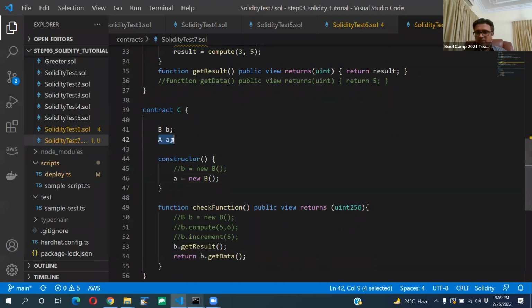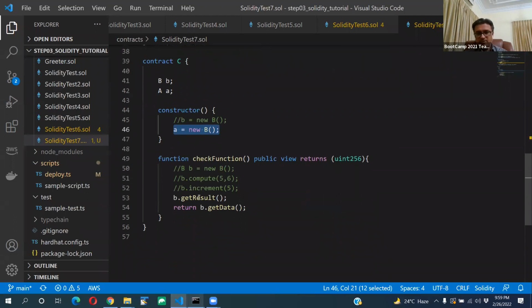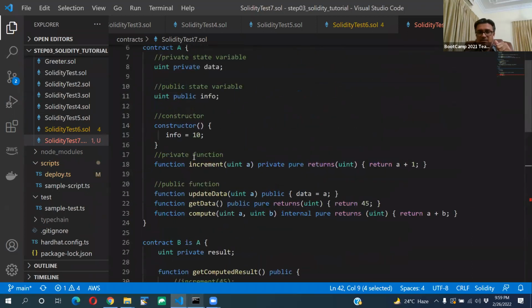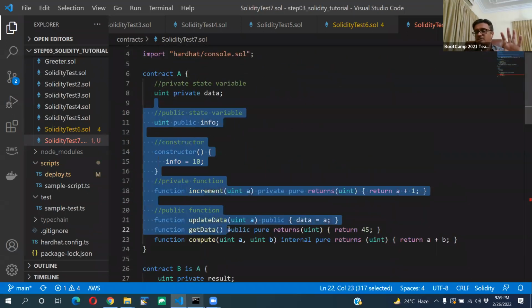I created a variable A, and inside this variable A, I am initializing the contract of B, because B is inherited from A. So we are using the variable type of A, and we are providing the instance of a B contract. Now from here, if we try to access A.getResult and B.getData, we will get the error on the getResult, because we have an instance of contract B, but from the variable standpoint, we are using the type of A. Inside the A, we do not have any kind of getResult function.